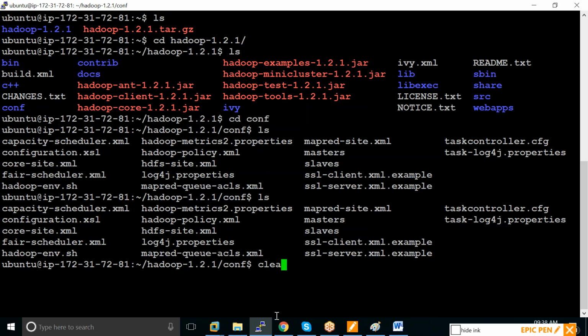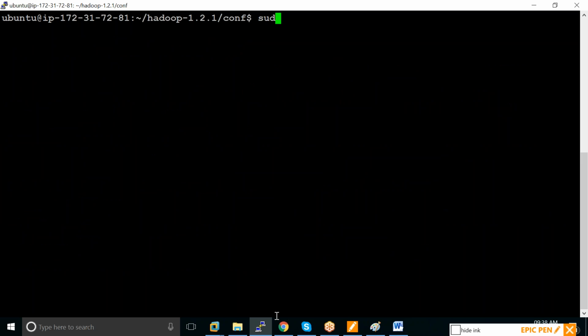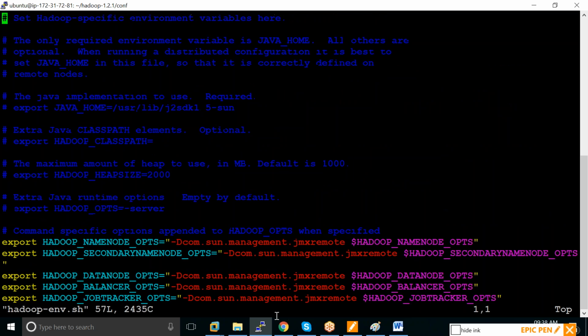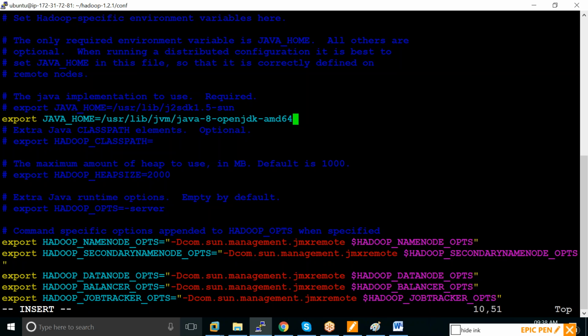Let me open the file: sudo vi hadoop-env.sh. Move to the location where you want to install. Let me install here. Insert, simply right click. Now JAVA_HOME. Escape, :wq.